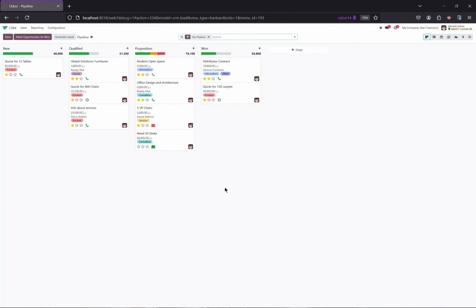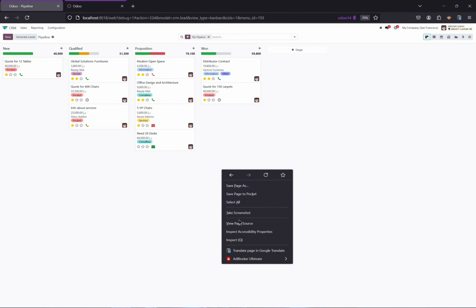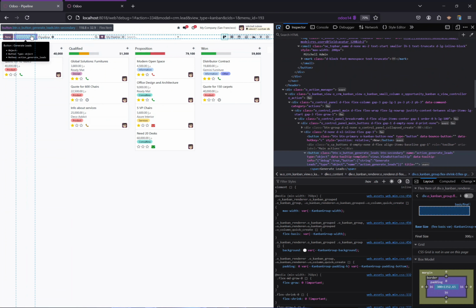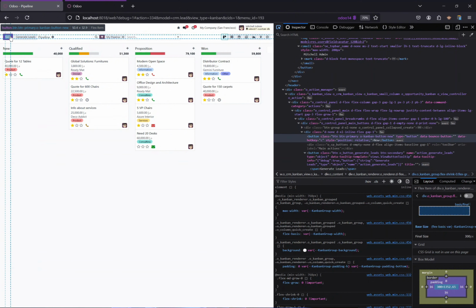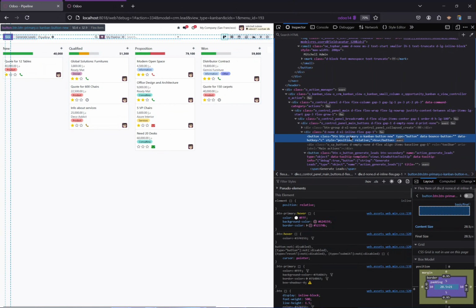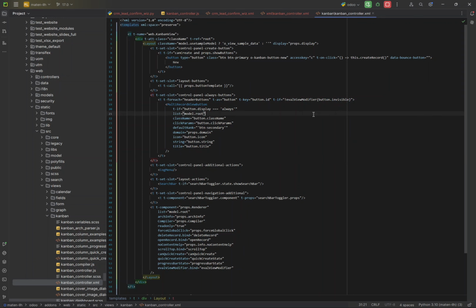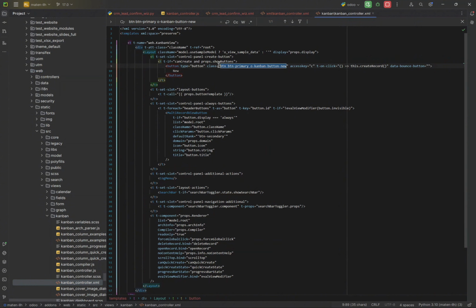So first of all, we have to find the div where this new button is being added in the Kanban view. So I'm going to inspect and try to find the class, the XML for this. So let's just copy this one and let's go to this file, Kanban controller. It is in web Kanban. So I'm going to Kanban controller and let's try to find. So here it is. This is the location where they are adding the button called new in the Kanban controller.